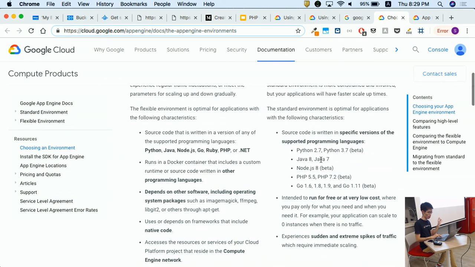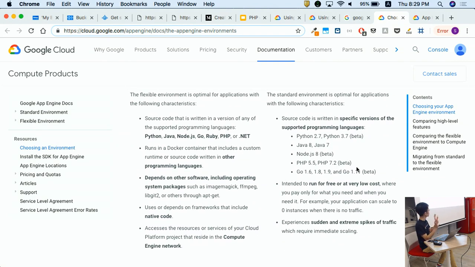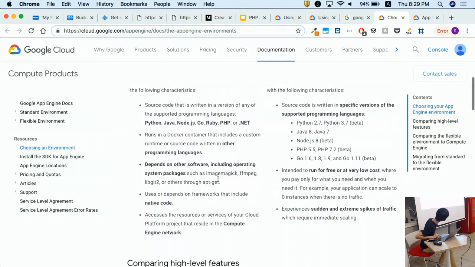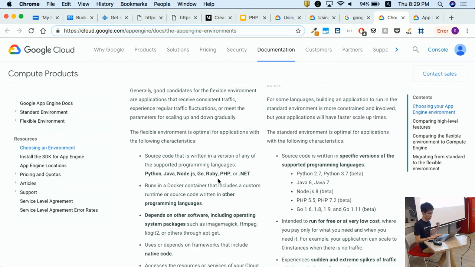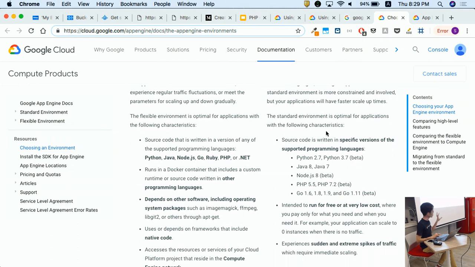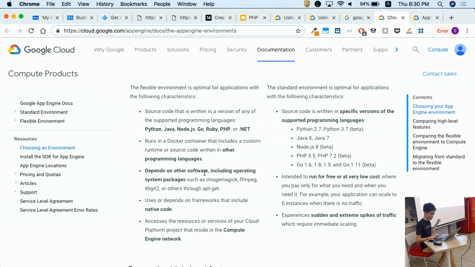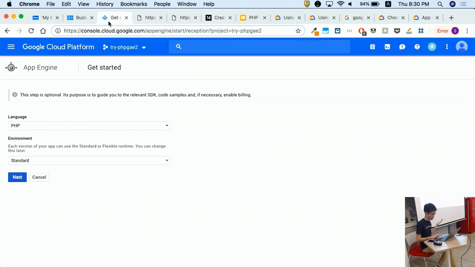Quite detailed, actually. They even tell you the languages and versions supported by the flexible and the standard. You see, standard actually supports only 5.5, which is outdated already, and 7.2 is in beta. Whereas for the flexible one, you get more recent versions of PHP. This is one thing to consider, as well as other things like how fast you can spin up the instance. This is for you to play with and figure out. So I choose flexible in this case. Just next.